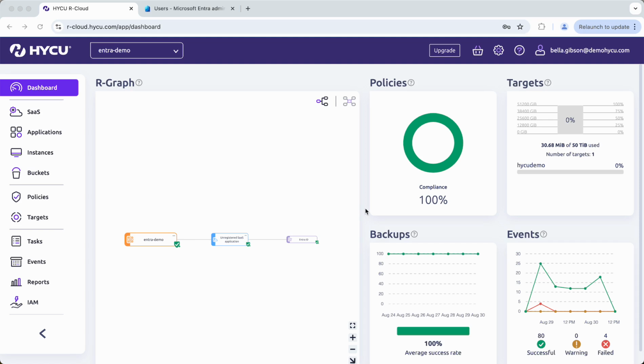HYCU is a cloud-based data protection platform to automate backups and easily recover your data across on-prem, cloud services, and SaaS applications. With HYCU, you have complete flexibility to manage your backup and restore operations from the region of your choice, based on your organization's data residency requirements. Now let's look at how HYCU for Microsoft Entra ID works.